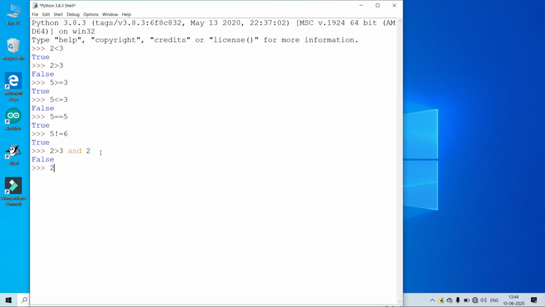Similarly, you can check for OR. So 2 is greater than 3 or 2 is less than 3, you would get true, because 2 is greater than 3 is false but 2 is less than 3 is true. So in that case you will get a true expression because at least one condition is true.